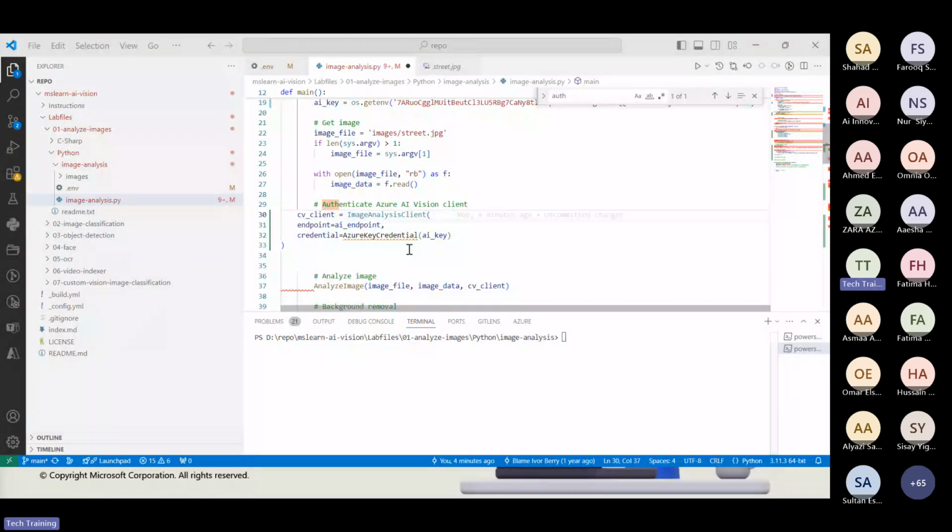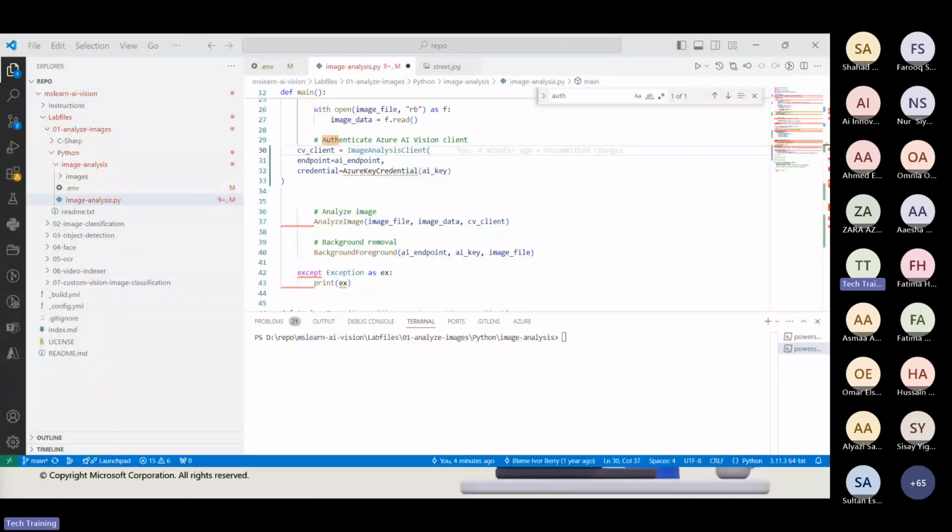Okay, now after that, as you can see in the main function, I'm posting the code, Khalid, in the chat. Okay, that's great. Yeah.